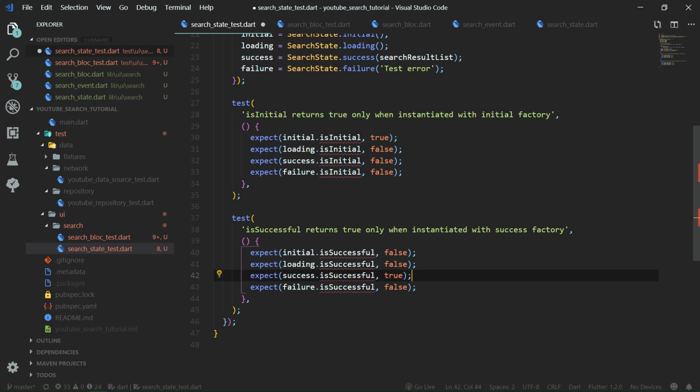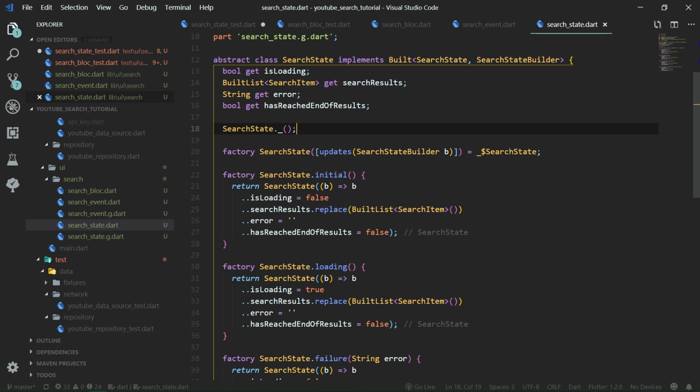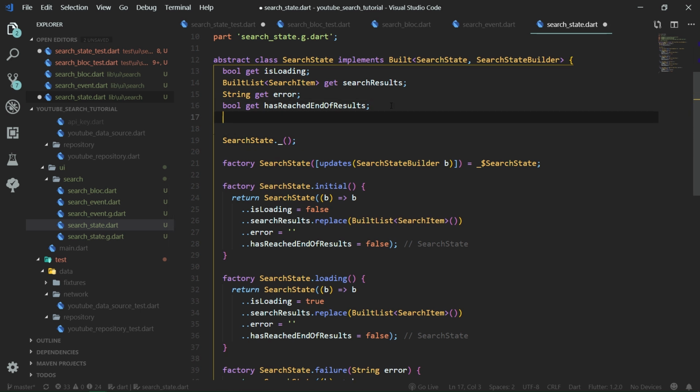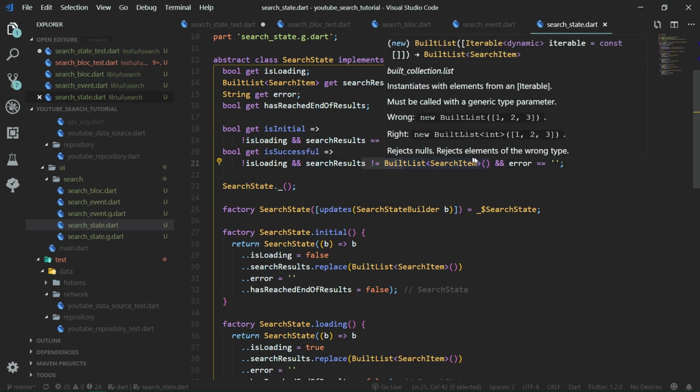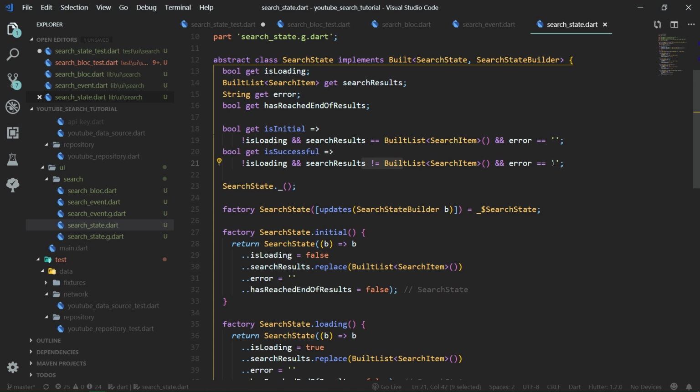So let's implement this test right inside the search state.dart. We are going to create these helper properties right below the normal properties. So they will be isInitial and isSuccessful. isInitial will simply say if isLoading is false and search results is empty and error is also an empty string, it's the initial state. Then successful, if it is not loading, search results is not empty and error is an empty string.